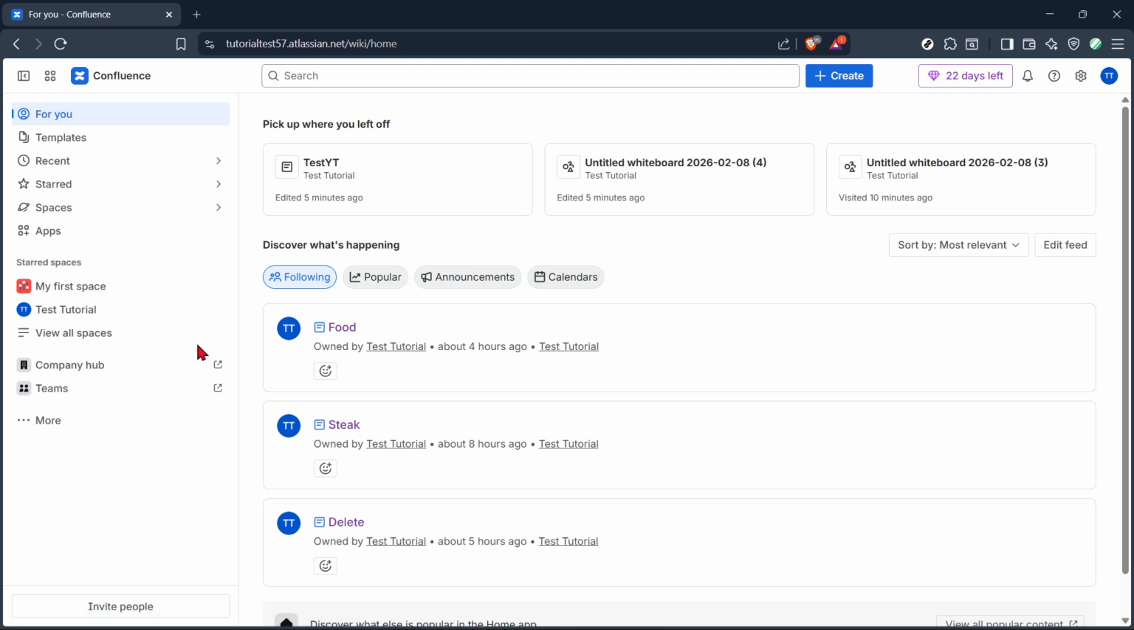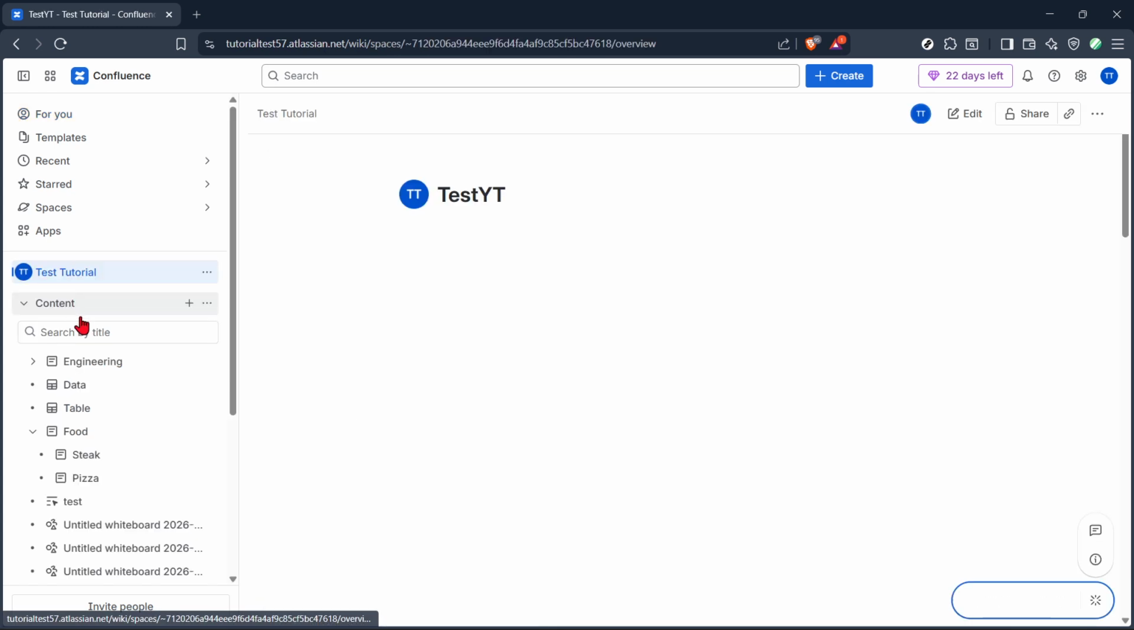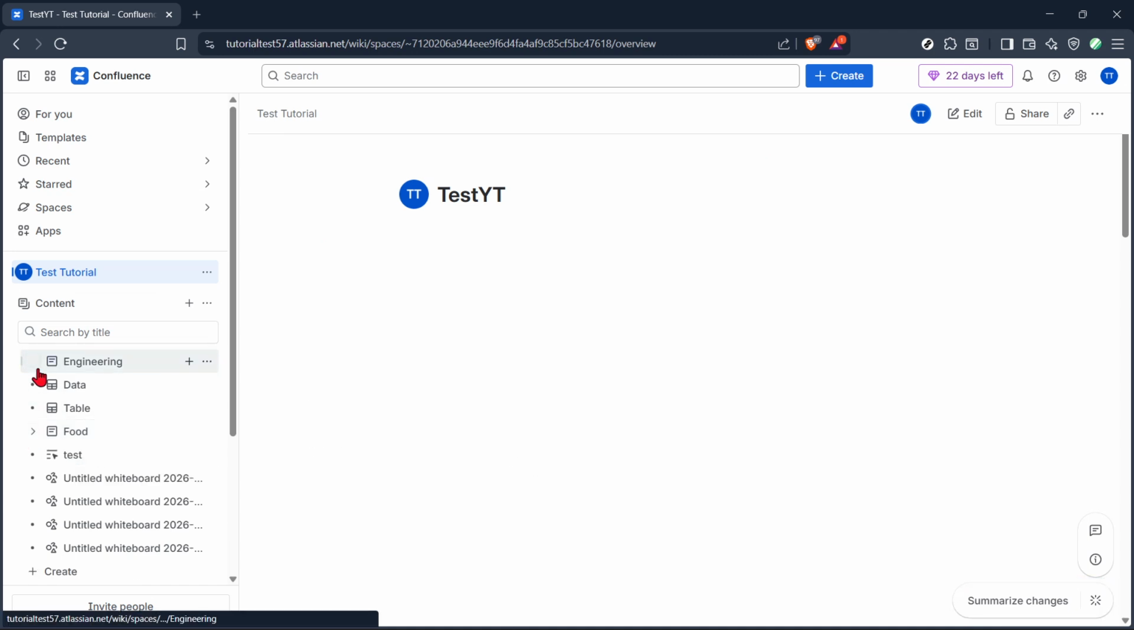First, open your Confluence site and sign in. Head to the space where this org chart should live. Spaces are simply collections of pages for a team, project, or department, so choose the one that best fits where the chart will be referenced most often.